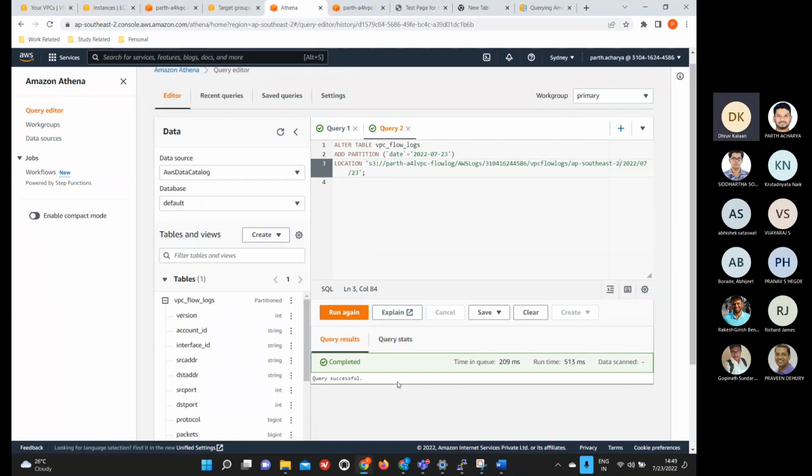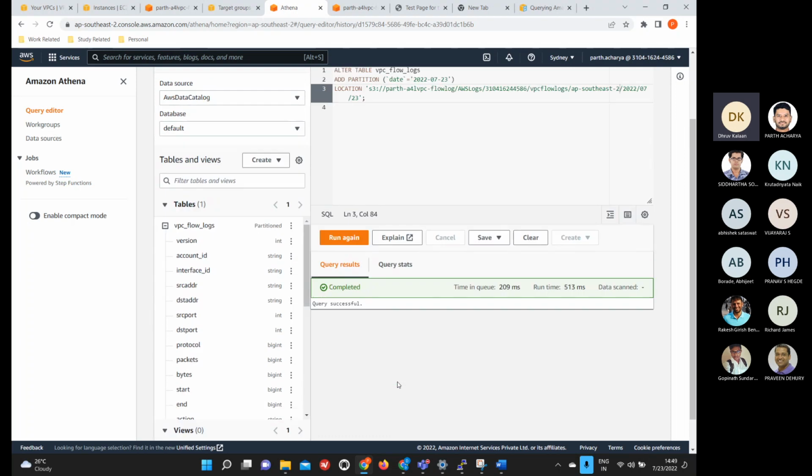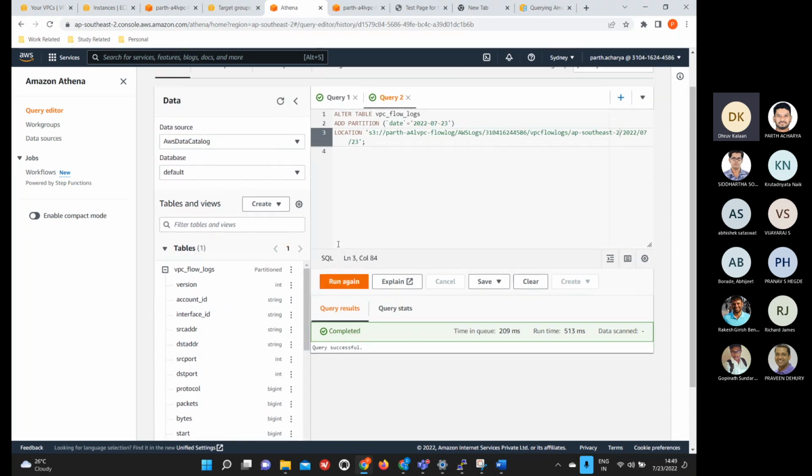Perfect. Now what you're seeing over here is that we've loaded the data for today, that is 2022-07-23, into this table, right? And we've created a partition on the date. So now just open another query tab.